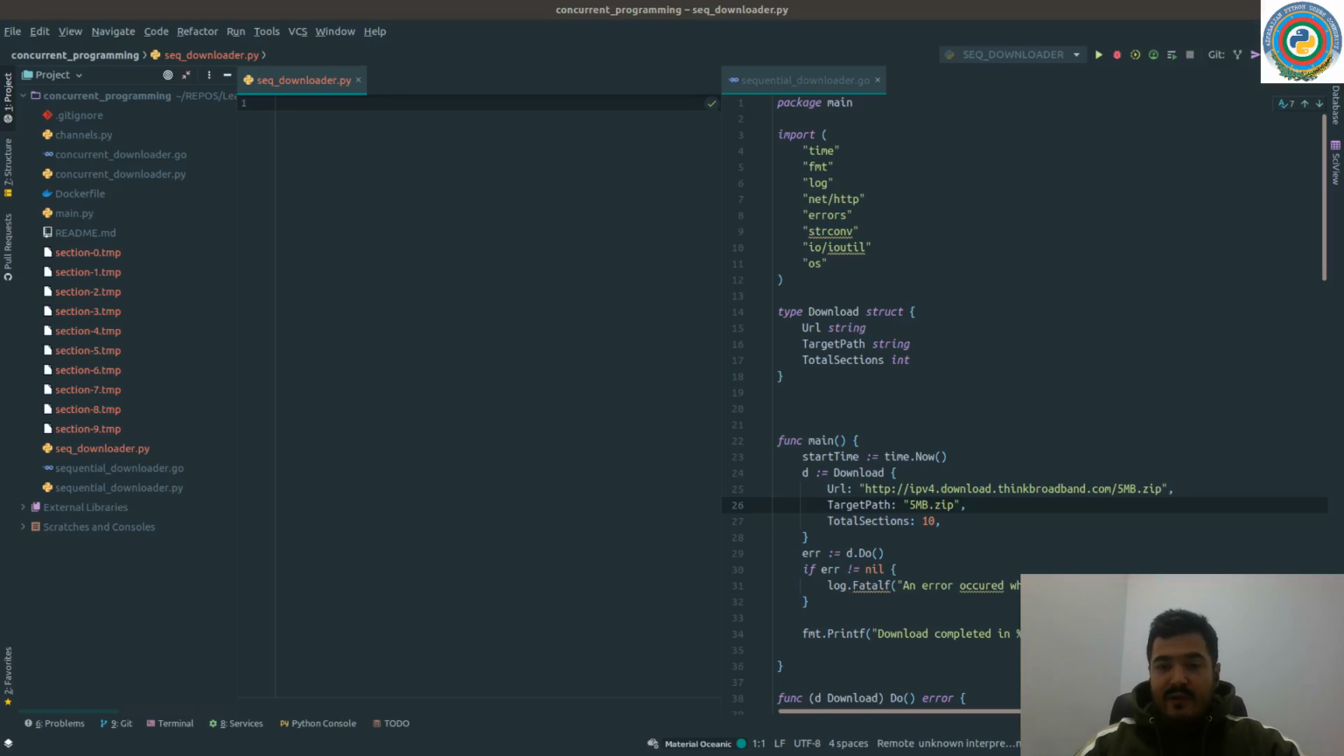Hello guys, and welcome to our next tutorial about concurrent programming. Today's topic is creating a sequential download manager using Python, and as a code base we get the Golang code.